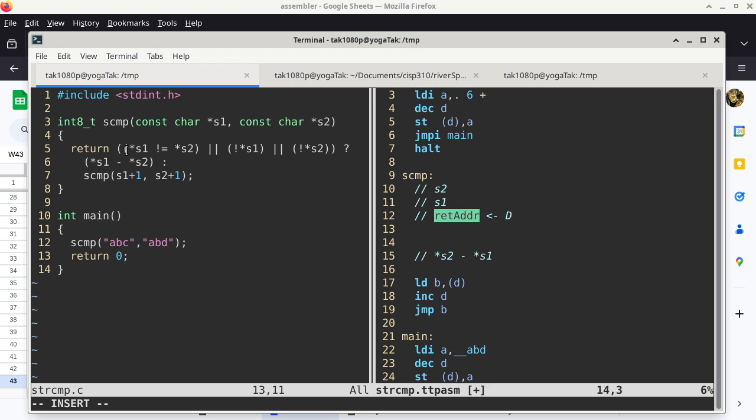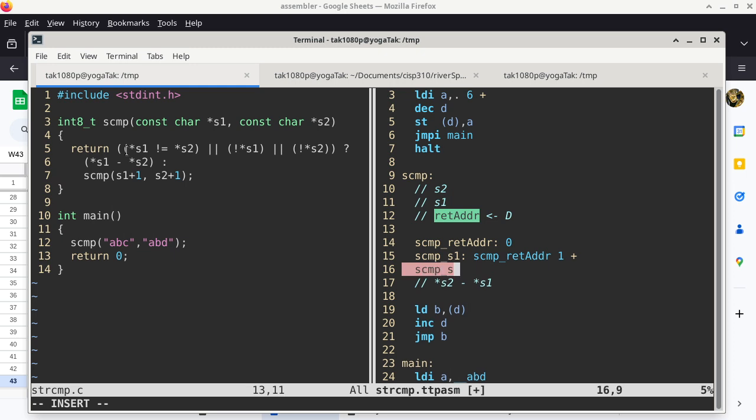So now we define the symbolic names. The return address is going to be at the same place that the stack pointer is pointing to, and then SCMP S1 is the next one. I personally like to make everything relative to each other, but you can certainly use a shortcut and say that one is just one and this one's just two. You can do that if you want to. But personally, I would do it something like this so that I can see that they are relative to each other by so many bytes, and the number of bytes is the size of each item.